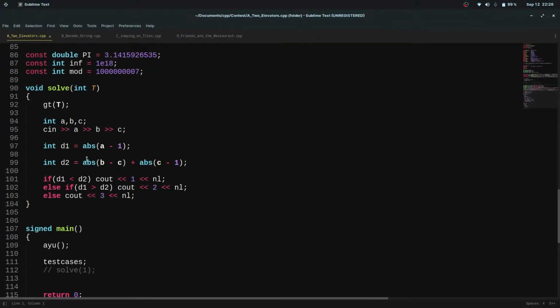So this is exactly how you can code it. You can take 3 integers a, b and c as input, and you can calculate d1 as absolute of a minus 1. Then you can calculate d2 as absolute of b minus c plus absolute of c minus 1. Actually, you don't need to take this particular value as absolute, because c would always be greater than or equal to 1, right? So even if you don't take it, it will still work. Now you can just easily check if d1 is less than d2, you have to print 1. If d1 is greater than d2, then you have to print 2. Otherwise, if they both are equal, you have to print 3.